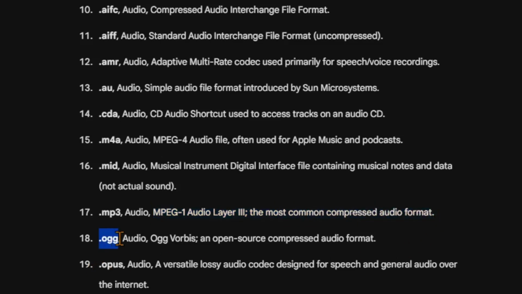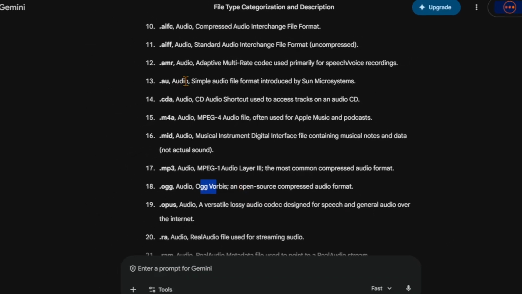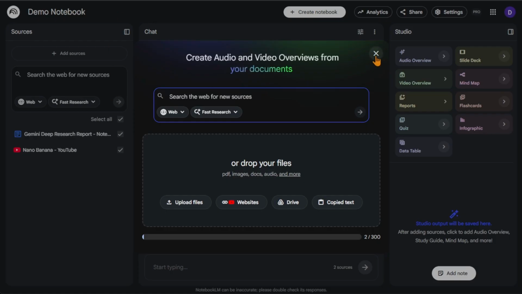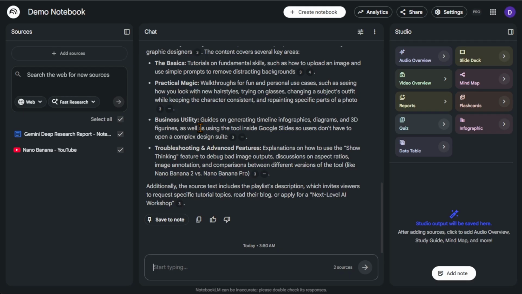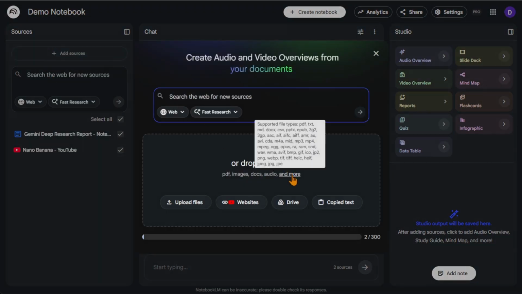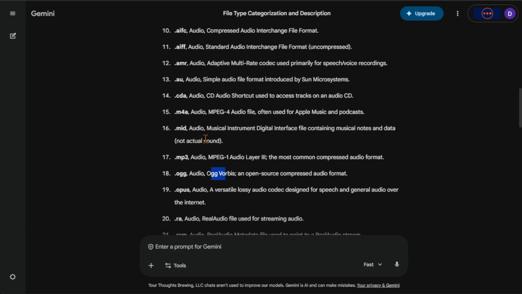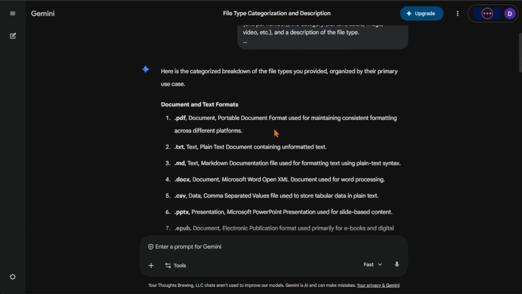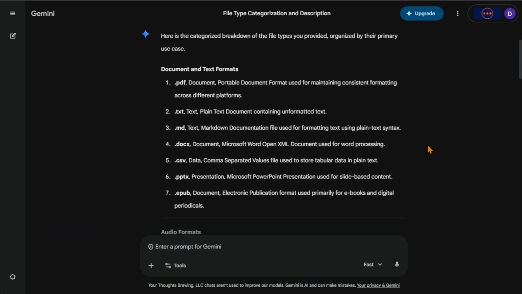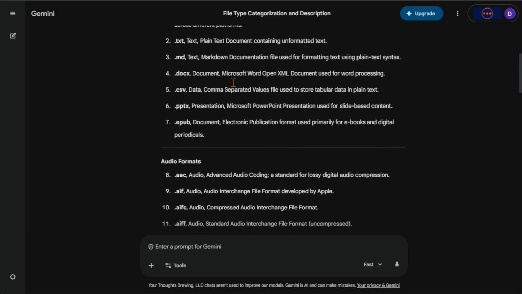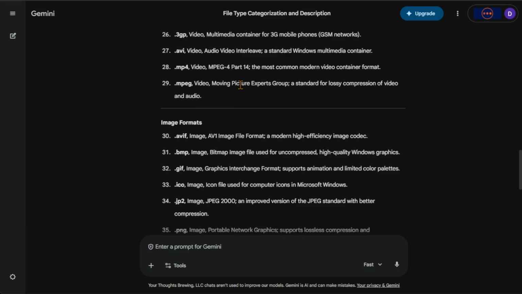Just using OGG, for example, that's an audio file, it's an OGG Vorbis, and it's an open source compressed audio format, etc. So that's the current list for NotebookLM. If you want to know the file types that are supported for uploads, here's the list in here, but this is very compressed and you may not know what a lot of that means. So there's a broken down list of what each of those file types are, what they mean, and categorized into document, audio, video, and image.